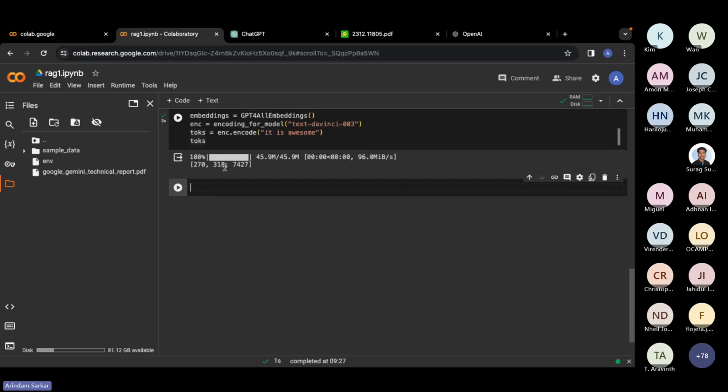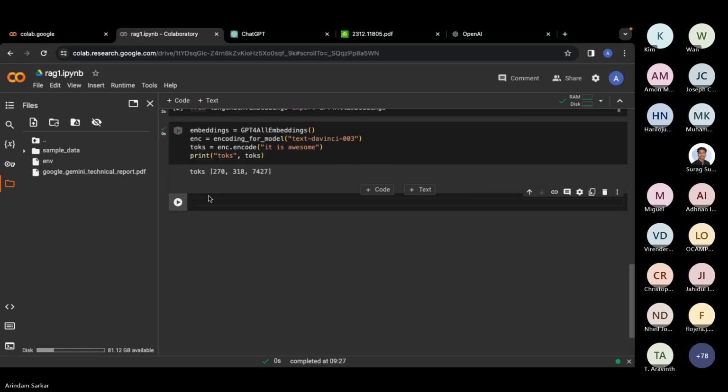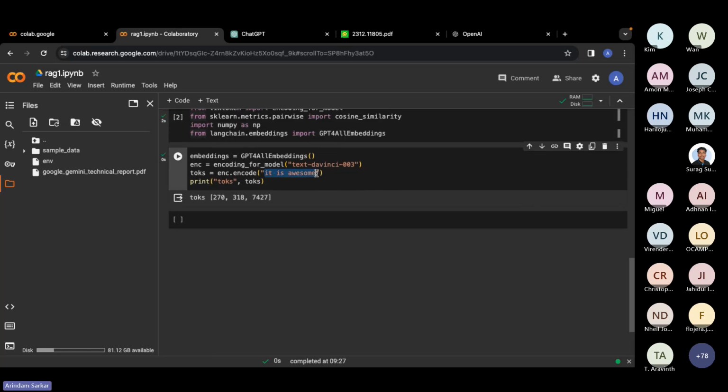Here, if you see, when I am saying it is awesome, each of these words is being represented by a number. And you can think about how it is represented by this particular number and how it is relevant. This is the very basic of natural language processing: the main concept in natural language processing is word embeddings. This particular number has a very significant meaning. This particular token number, let's say this ETH, is 270.